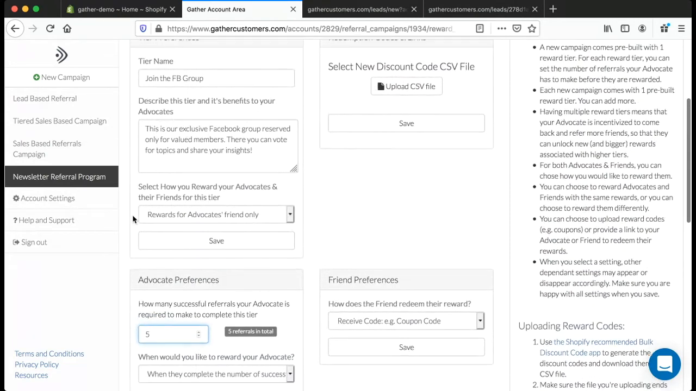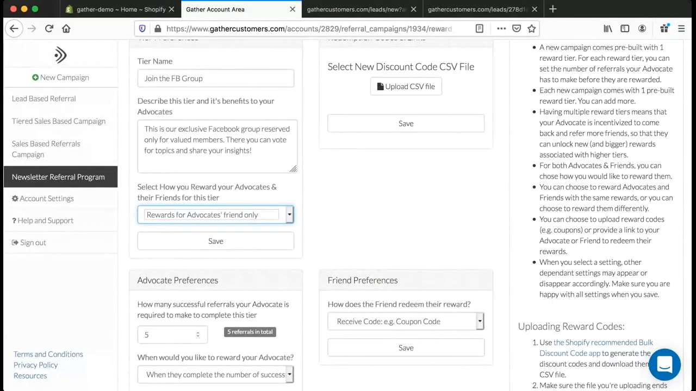This section here basically allows you to define how you would reward the advocate and how you would reward the friend. This one here says same rewards for advocates and the referred friends. So when a referral happens, the advocate gets the same type of reward that the friend also gets. This setting here says that advocates receive different rewards to their referred friends. This one here says rewards for advocates' friends only, so only the friend gets a reward and the advocate doesn't get a reward.